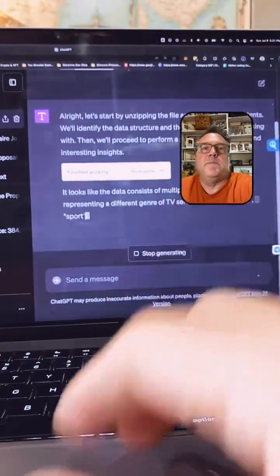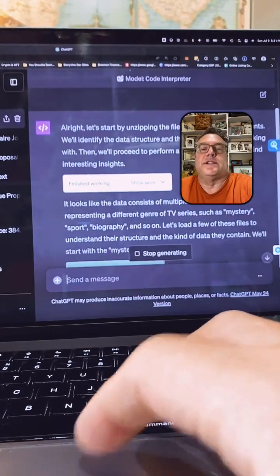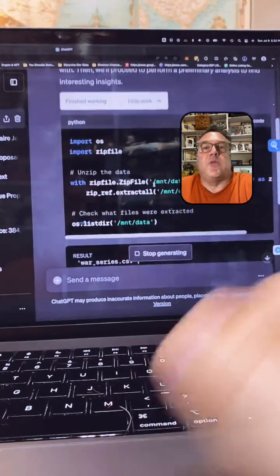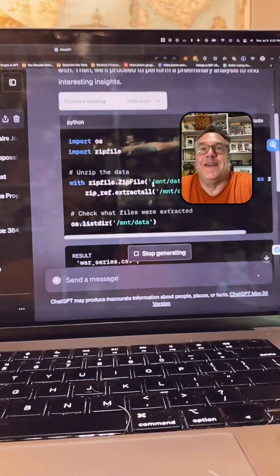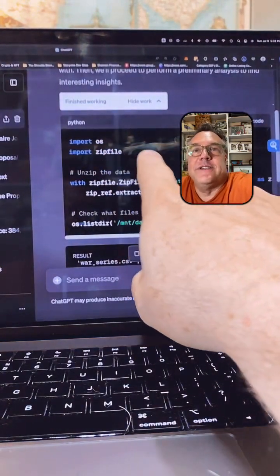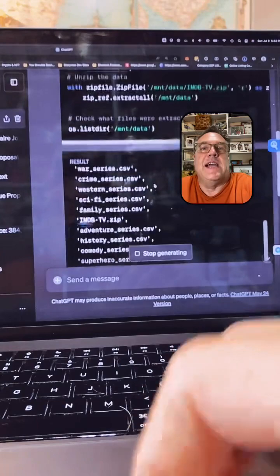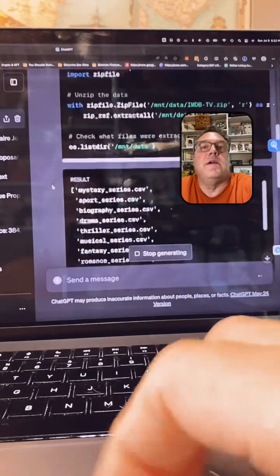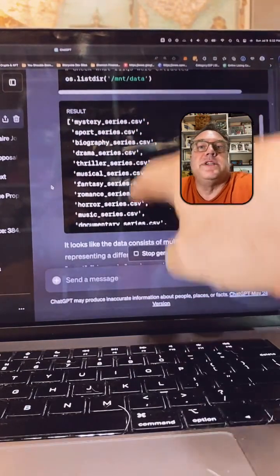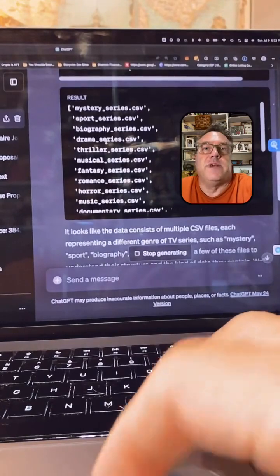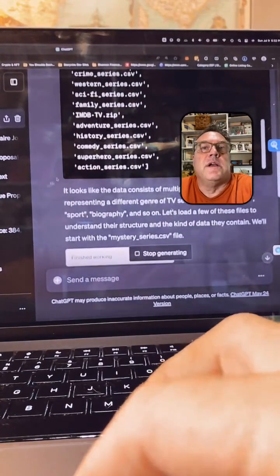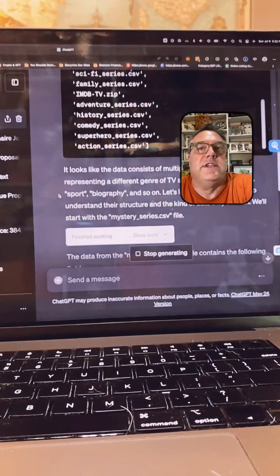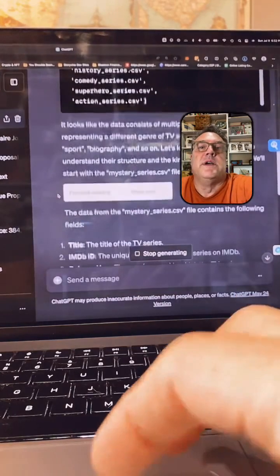And then it ran a little plugin. But now let's go look at what that plugin actually does. It's writing Python. It's writing its own Python. So it imports two libraries, zipfile and OS, and then it opens. Let's see. There's a bunch of CSV files in there. I guess one for each category. It looks like the data consists of multiple CSV files, each representing a different genre of TV series, such as mystery, sport, biography, and so on.